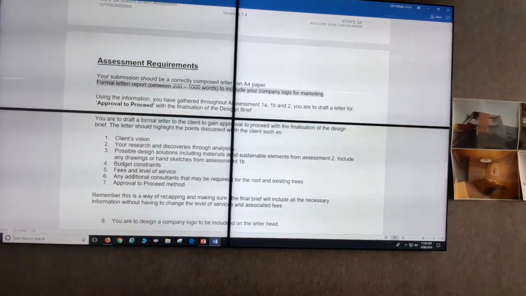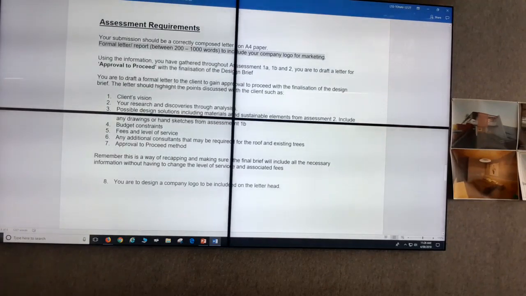All right, so here is your requirements, okay? Assessment requirements. You are to complete this document in an A4 paper format. It must be seen as either a formal letter or a report. It must be between 200 to 1,000 words. All right, so that's anything from 2 pages to 5. If you want more, I'm not stopping you. It could be with images, etc. So that can all be addressed.